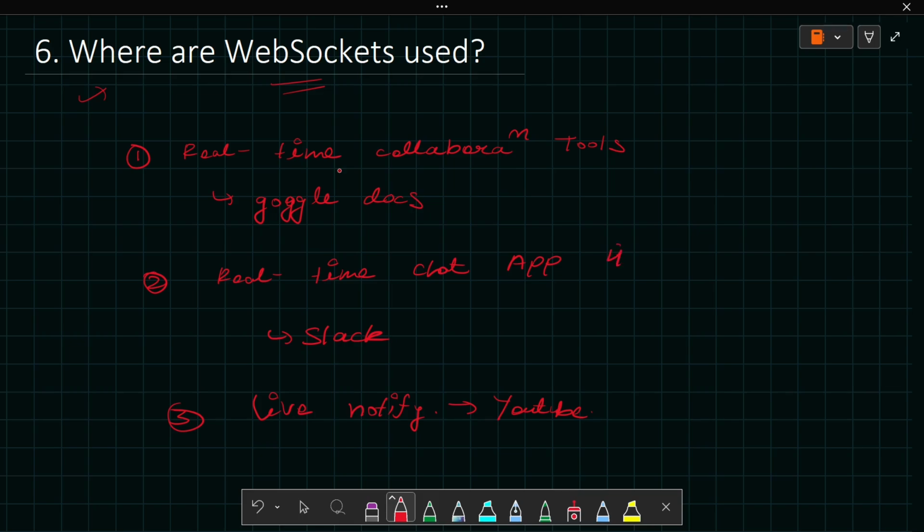The fourth application here is we use WebSockets in multiplayer online games. As discussed already, we use them in multiplayer online games. How do we use them? In online multiplayer games, low latency is crucial for a seamless gaming experience. And WebSockets provide the necessary real-time communication between the game server and players, ensuring that all the players see the same game state simultaneously.